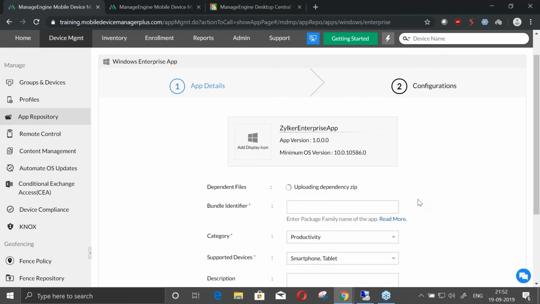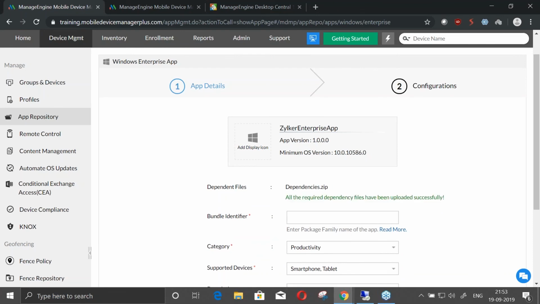Once you upload the right zip folder with all the required details, we would again start processing the Apex application with the dependency files that you have added to the service. We would check and see if all the files are present. And once all the files are present, you would have a go signal over here saying that all the required dependency files have been uploaded successfully. And this would make sure that your applications are silently as well as successfully installed on your machines.